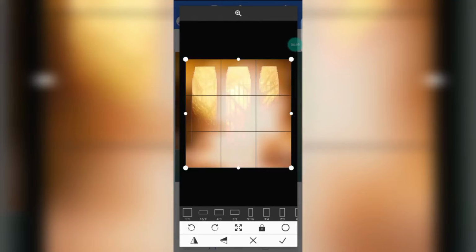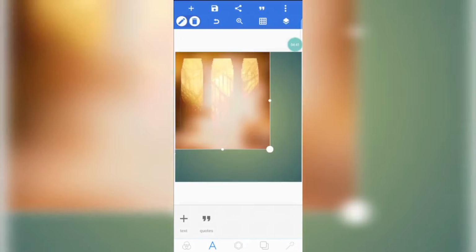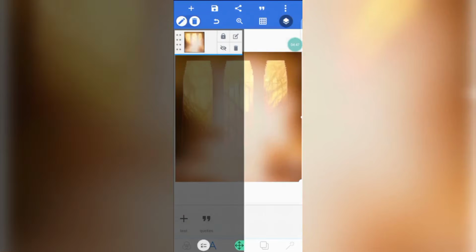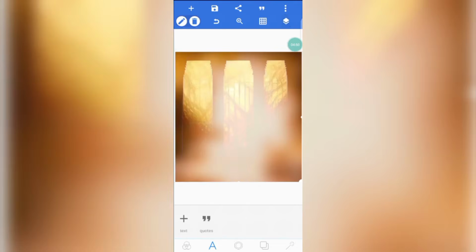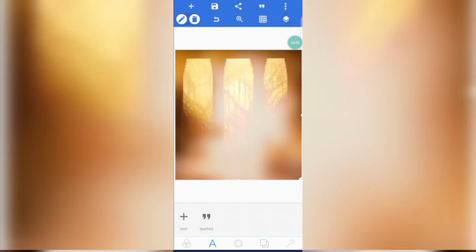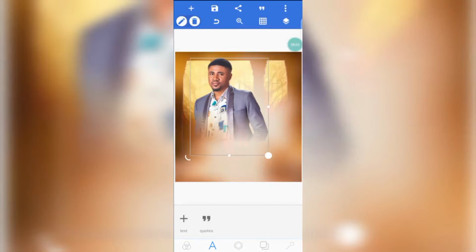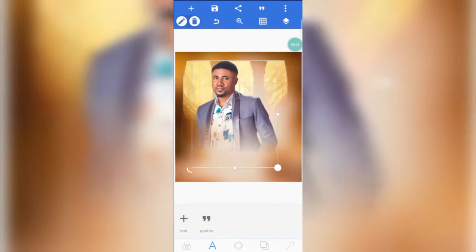So guys, this is the background. Click on your good icon. Now stretch it. Okay, it has covered our workspace. Click on this icon, then lock the background. Beautiful. Now the next thing we need to do is for us to import the image of the man of God. So guys, this is his picture. Click on your good icon. Beautiful. Now increase the picture a little.